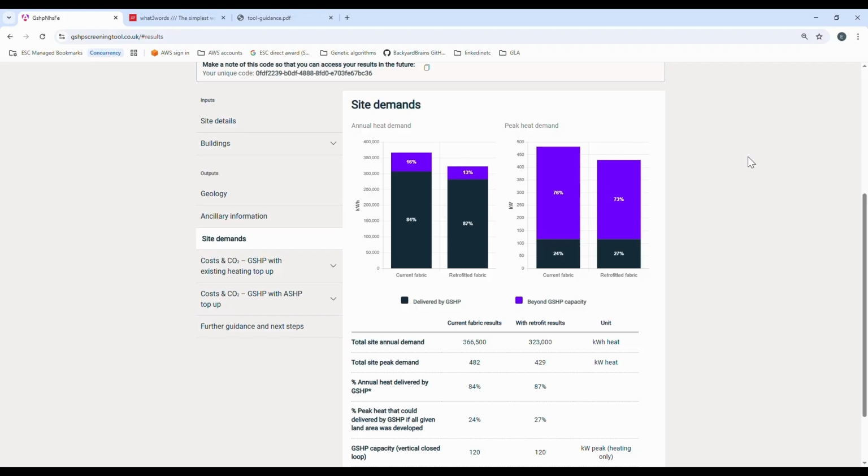These graphs are showing the annual heat demand in kilowatt hours and the peak heat demand in kilowatts for the site. We have the current fabric and the retrofit fabric results. So of course the heat demands all go down with the retrofit fabric world. And what we're also showing is how much heat is delivered by the ground source heat pump and how much is beyond the capacity of the ground source heat pump. So in the world where we have the current fabric still, for example, 84% of the heat can be delivered on an annual basis by the ground source heat pump, and 16% is beyond the capacity of the ground source heat pump.